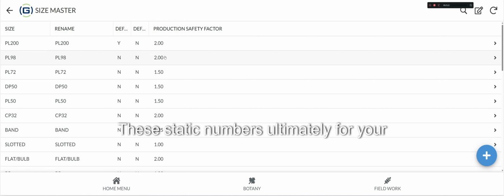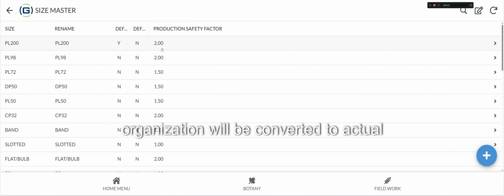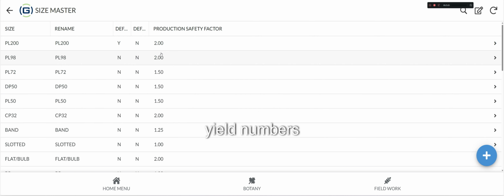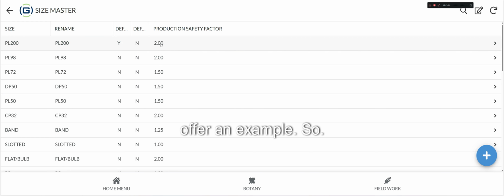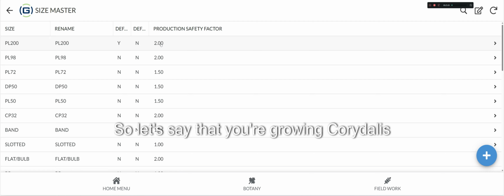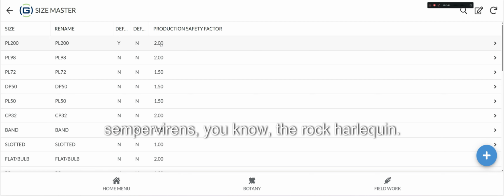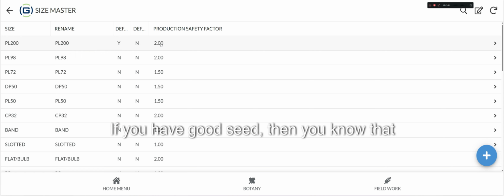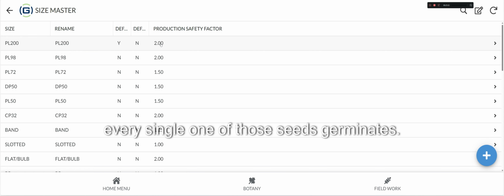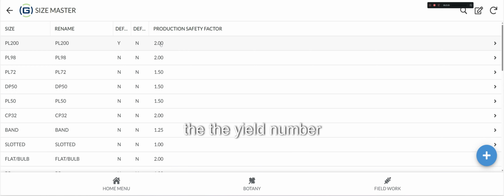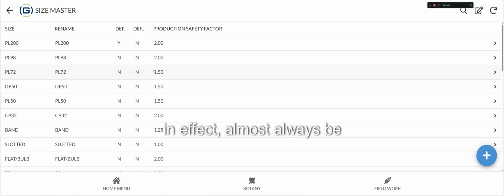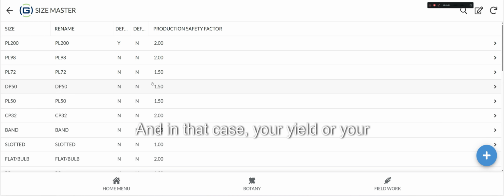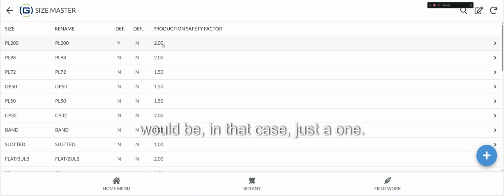These static numbers, ultimately for your organization, will be converted to actual yield numbers so that you're not stuck with this static number. Let me offer an example. Let's say that you're growing Corydalis sempervirens, the rock harlequin. If you have good seed, then you know that every single one of those seeds germinates. In that case, the yield number for the production of a 200 might almost always be 100%, and your production safety factor would be just a 1.